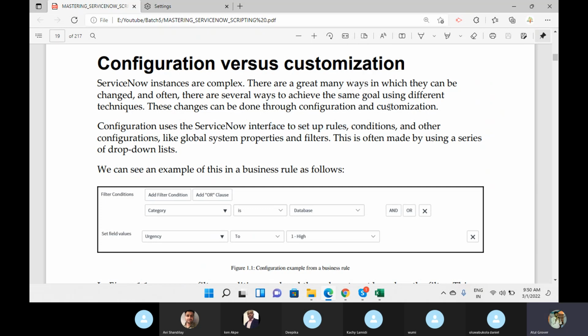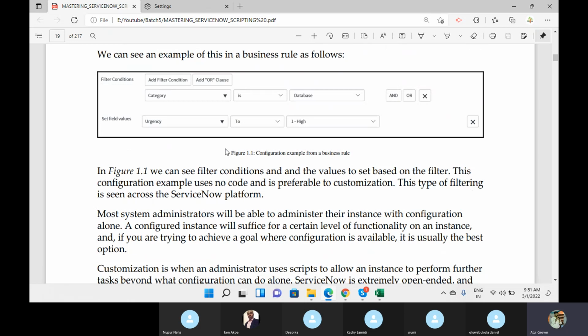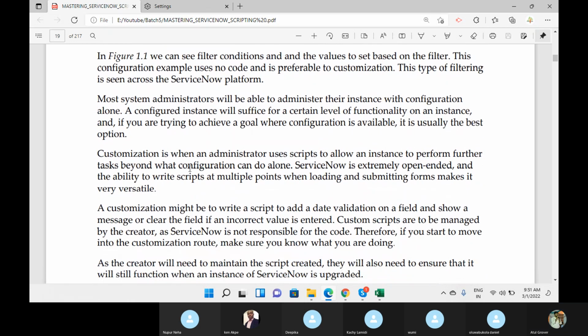But customization says that there are a great many ways in which they can do the changes, often several ways to achieve the goal. This is just a given example: UI policies, inbuilt business rules, inbuilt SLA, inbuilt email, inbuilt workflow. If you're using those and making your application, it is called configuration.